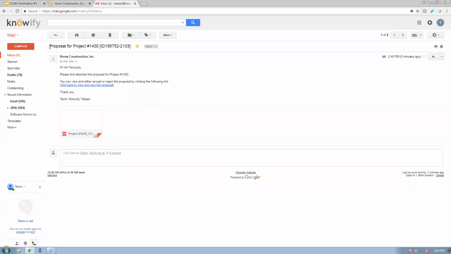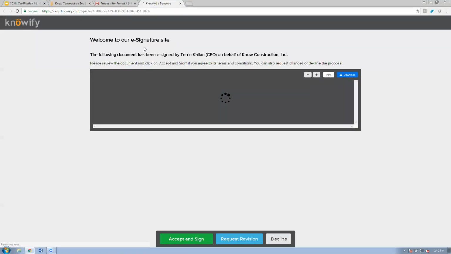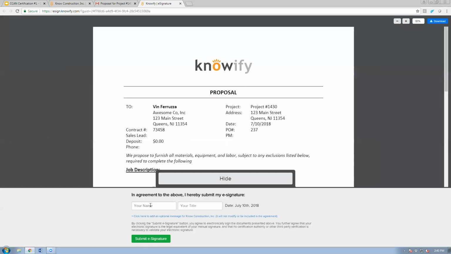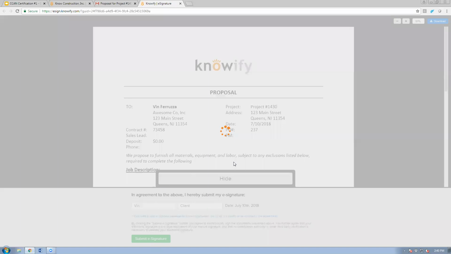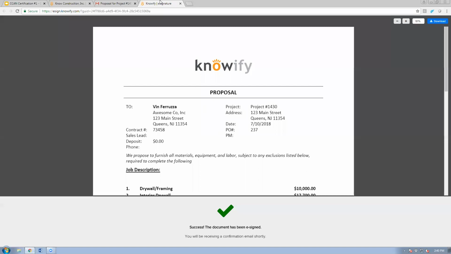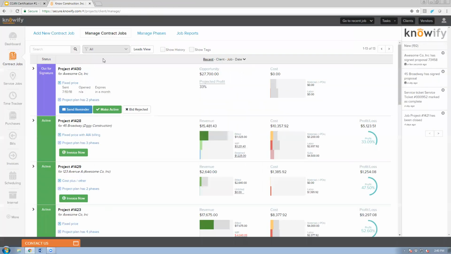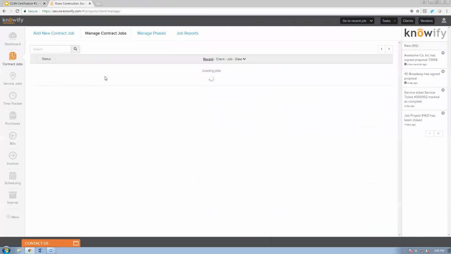And when I open up this email, this would be what the client receives, the project name, your company name. I can actually respond right through Knowify. So I could say, I'm Vin, I'm the client. And when I sign this, it'll actually automatically email you back and let you know that you won the proposal. But it also switches the job in Knowify from out for signature to active. So I don't have to double enter anything. It's just flowing through the system.